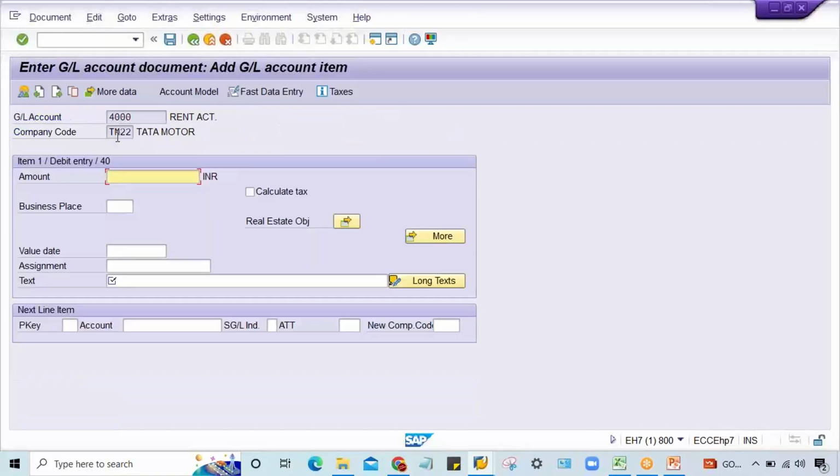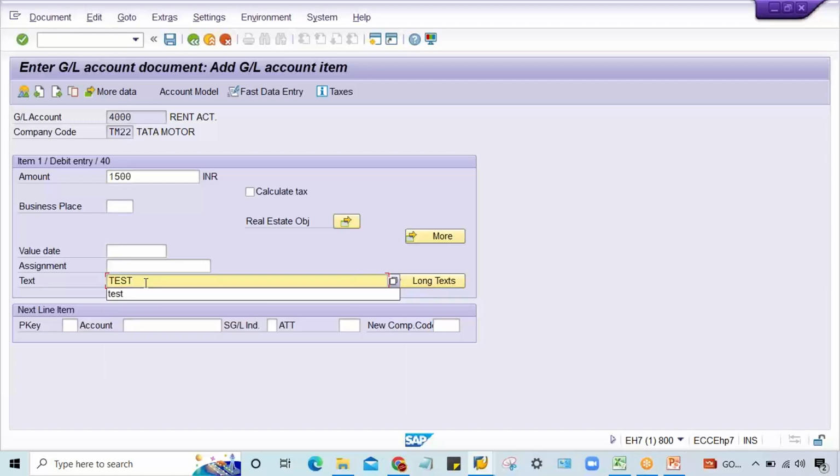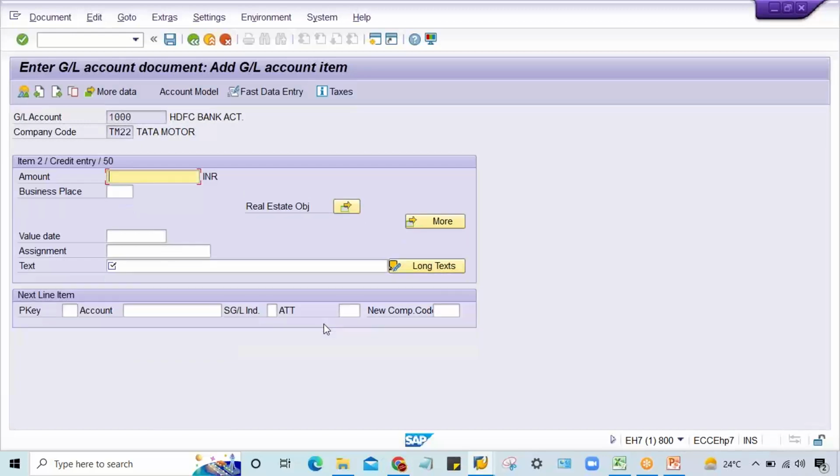Now press enter. Okay. Give a particular amount. Okay, text field is the required entry here. So you just do one thing. I'm just going to give something here like test. It's okay. And then credit, and here credit bank account. So it's HDFC Bank I have already created. So I've given this bank GL code. Press enter again. So credit also same amount.